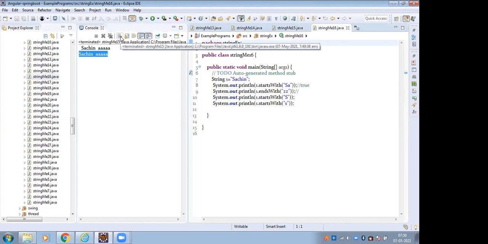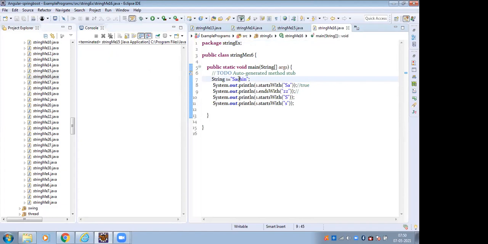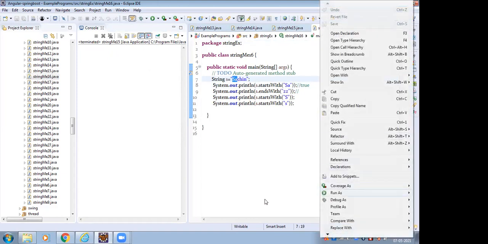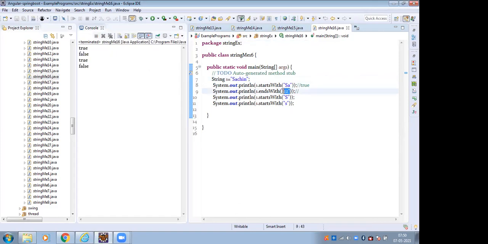And startsWith and endsWith. startsWith "SA". This is my string. I have to check whether my string starts with "SA" or not. Yes, my string starts with "SA", so the result is true. And here I check whether it ends with "EZ" or not. It does not end with "EZ", so that is false.